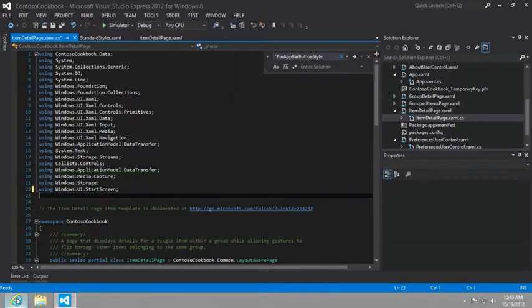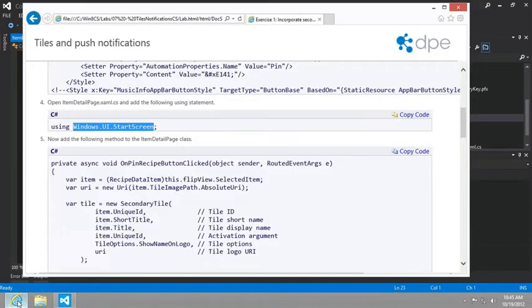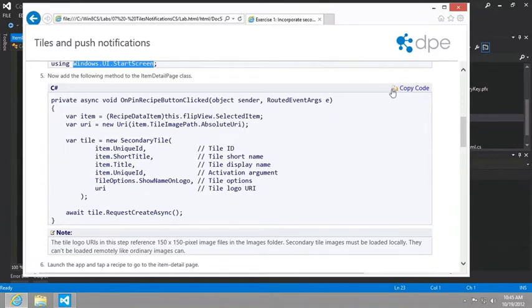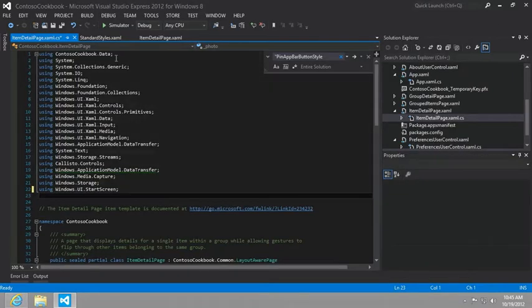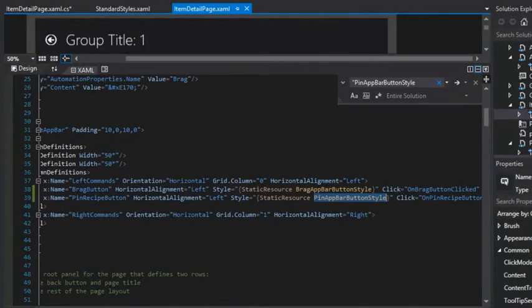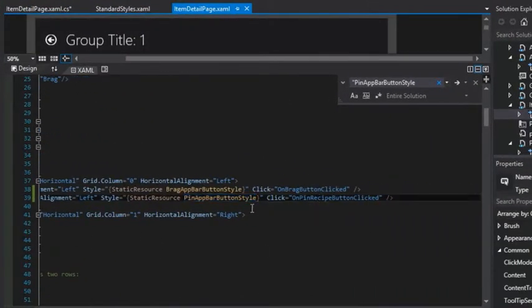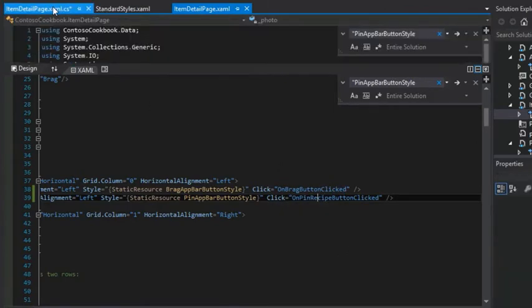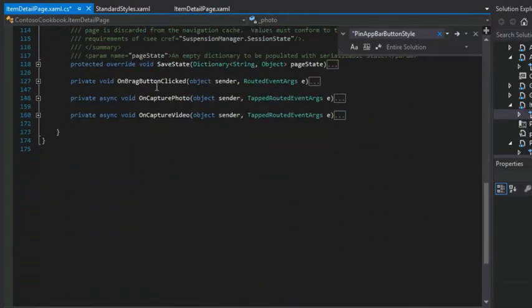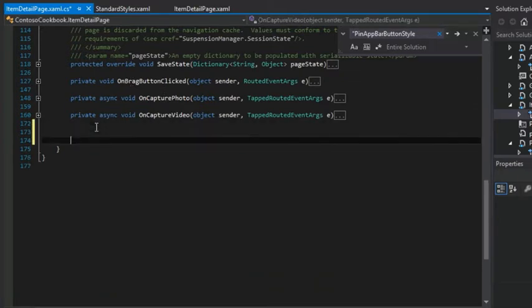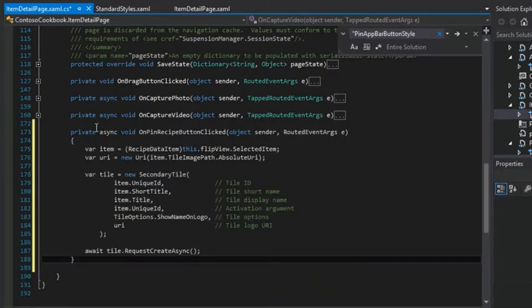Okay, and then what we'll do next is to implement that on pin recipe button clicked event handler. So if we were to take a look at the click event for our new app bar button, we would just be implementing this on pin recipe button clicked. So I'm going to put that at the very bottom here, below all of our on brag button clicked and the on capture photo and video that we worked through several lessons ago.